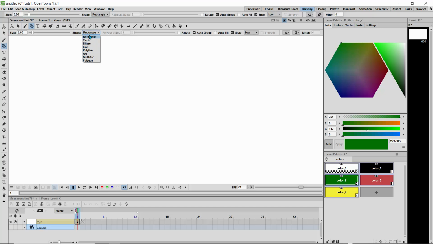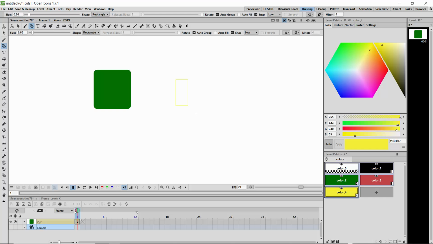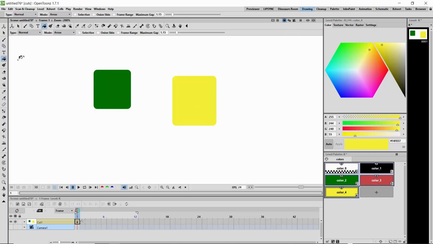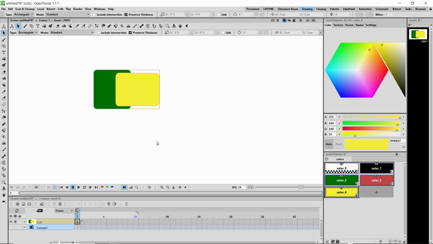So here we have a rectangle shape, and I'll just fill this with the same color. And here we have another, let's use the yellow and fill this with the same color. Now these are two separate groups. So I can place this here. This is in front. If I select this object and hold Control and the angle key, it's now behind. So we have this object behind.